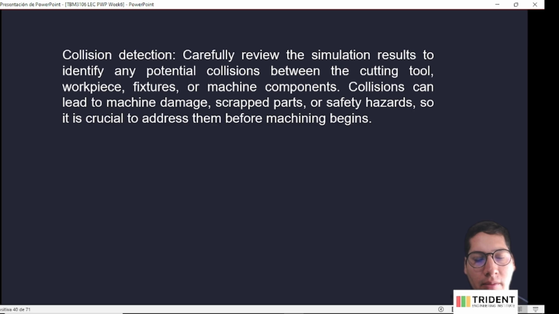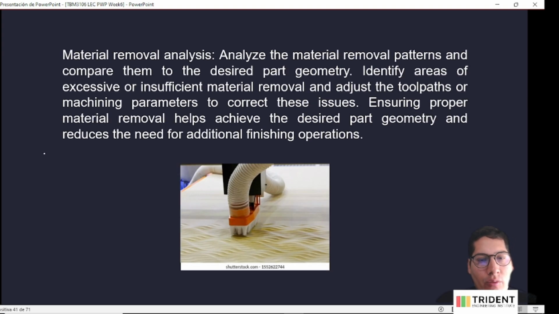You don't want any material being damaged, and also you don't want to damage the machine itself. When you also analyze the material removal patterns and compare them to the desired part geometry, you will identify the areas of excessive or insufficient material removal and adjust the tool path or machining parameters to correct these issues. Ensuring the proper material removal helps achieve the desired part geometry and reduces the need for additional finishing operations.